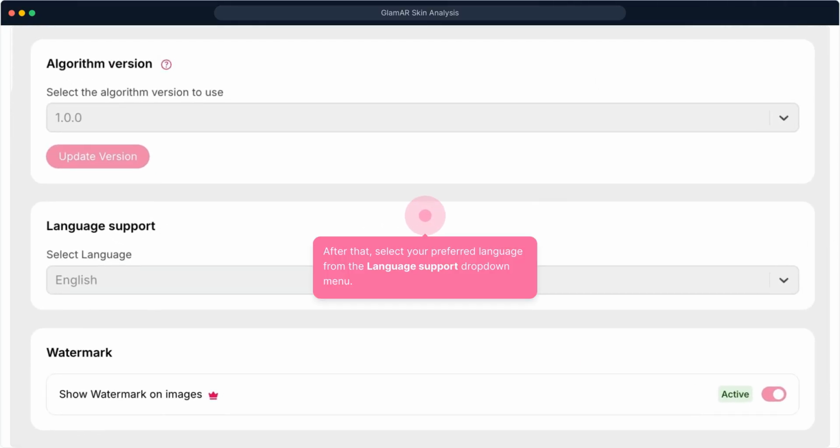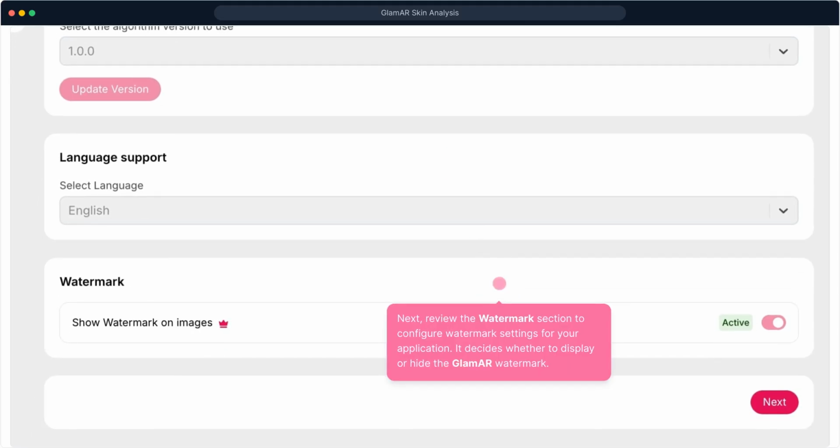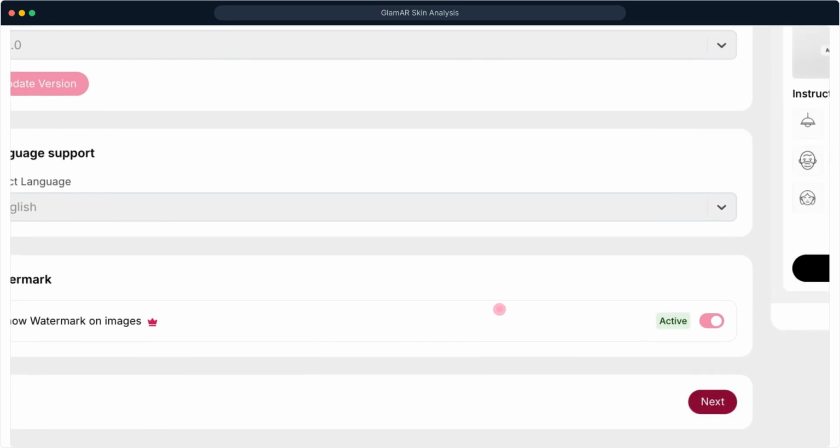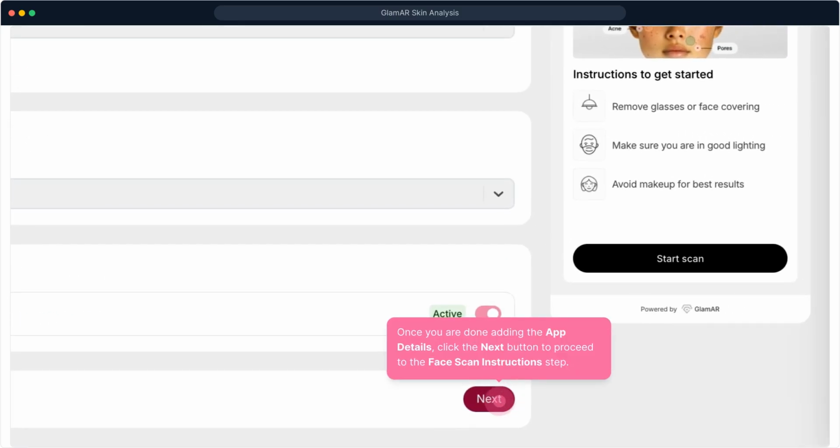After that, select your preferred language from the Language Support drop-down menu. And finally, review the watermark section to configure watermark settings for your application. It decides whether to display or hide the GlamAR watermark. Once you are done adding the app details, click the Next button to proceed to the Face Scan Instruction step.